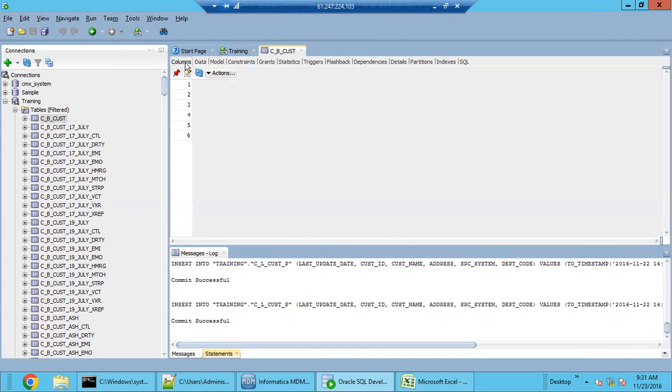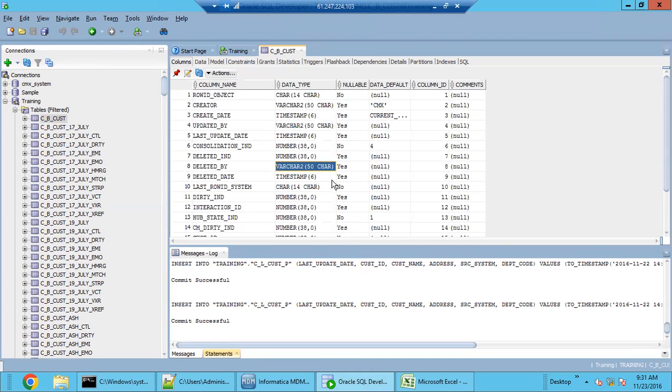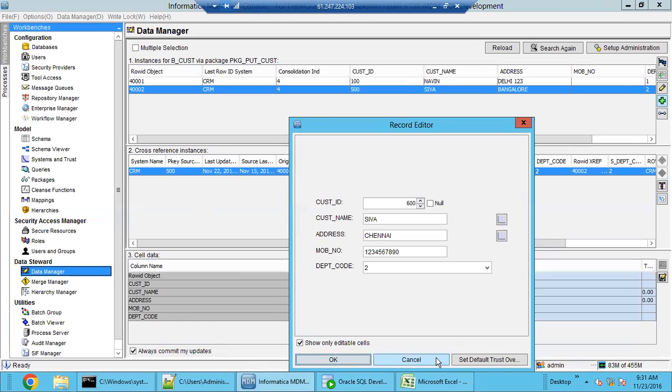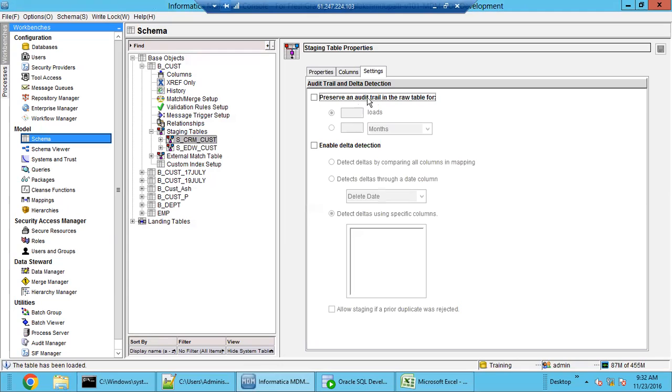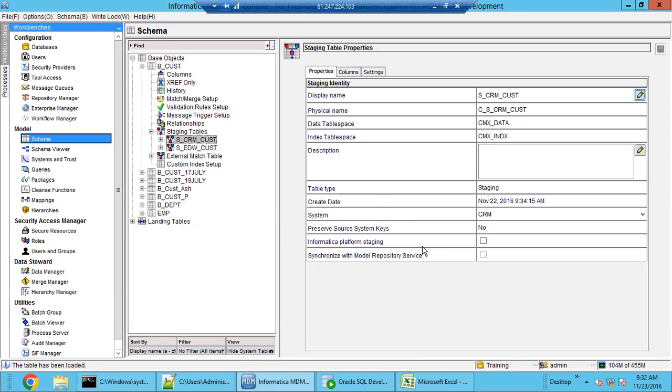So unique constraint, that means what constraint do we have on the columns. Row ID object we are not passing. So what is the concept of row ID object? Have we enabled the kind of reserve source system or what? Let's check that. This one is not enabled, and this one also is not enabled. This one we should not enable, this Informatica platform staging.